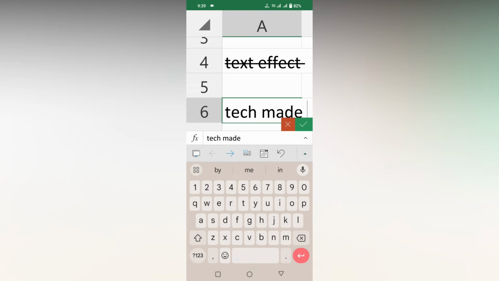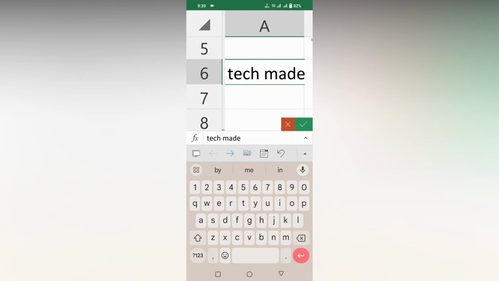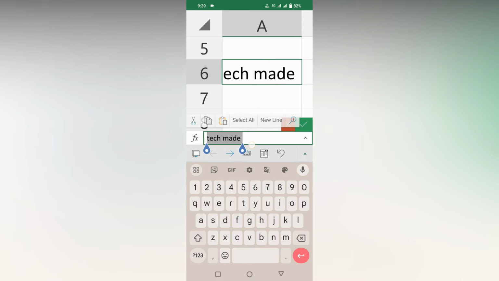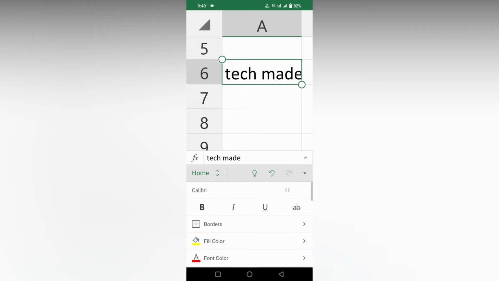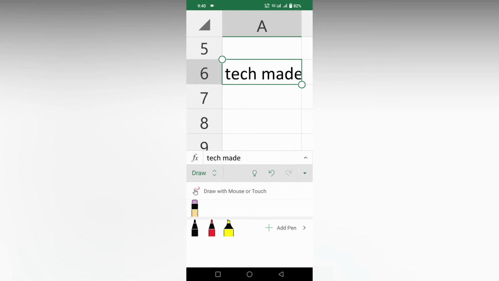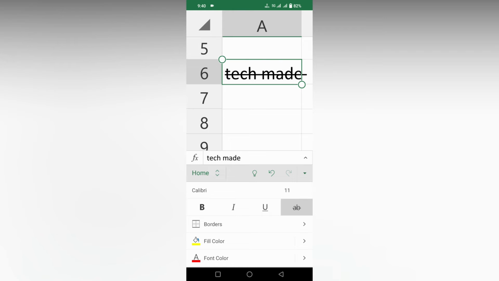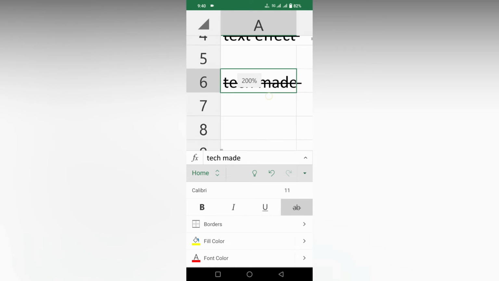Okay, so let's make this. You just need to click, don't select the text. Instead of that, click on the cell, that's it. Click on this arrow option here and open this. You will see, if you are in the draw section, you just want to change to the home section, and here is the strikethrough text. This is how you create a strikethrough text effect here.